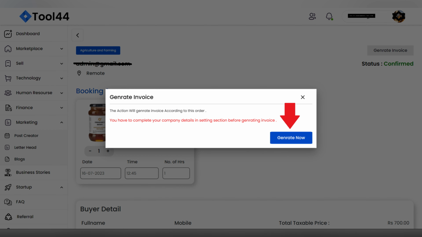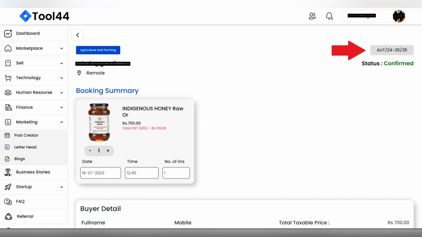Click on it. 8. A pop-up will appear with an alert confirming the generation of the invoice. Click on Generate Invoice to proceed. 9. The invoice will be generated, and you will see the invoice ID displayed in place of the button. Click on the invoice ID to be redirected to the invoice page.